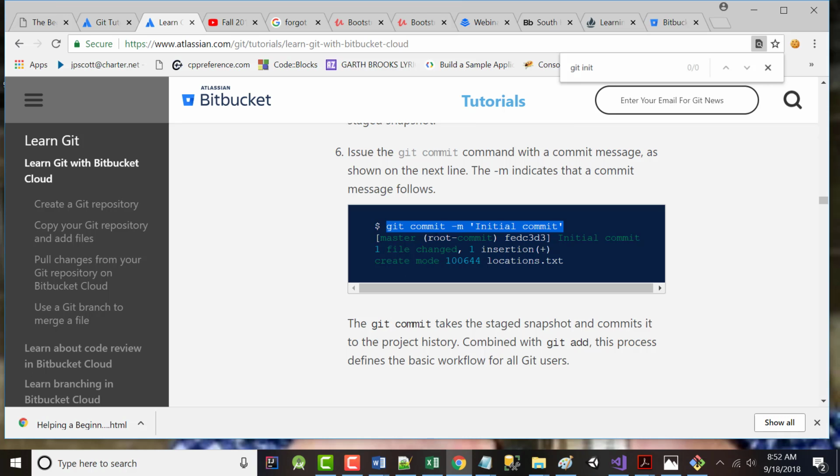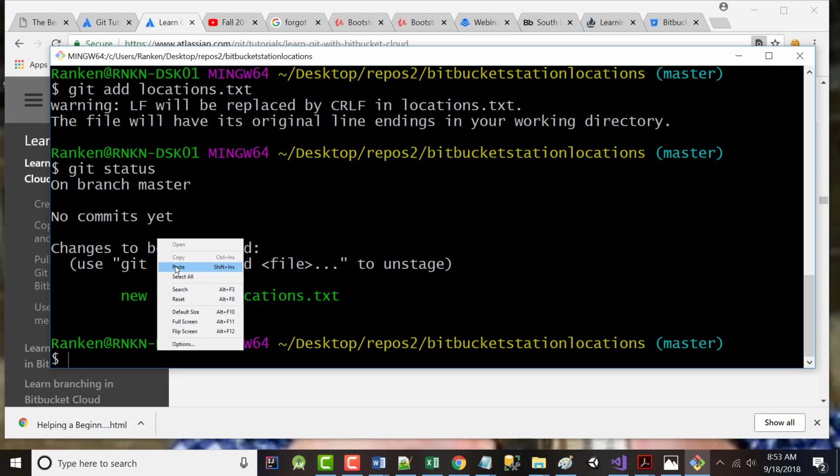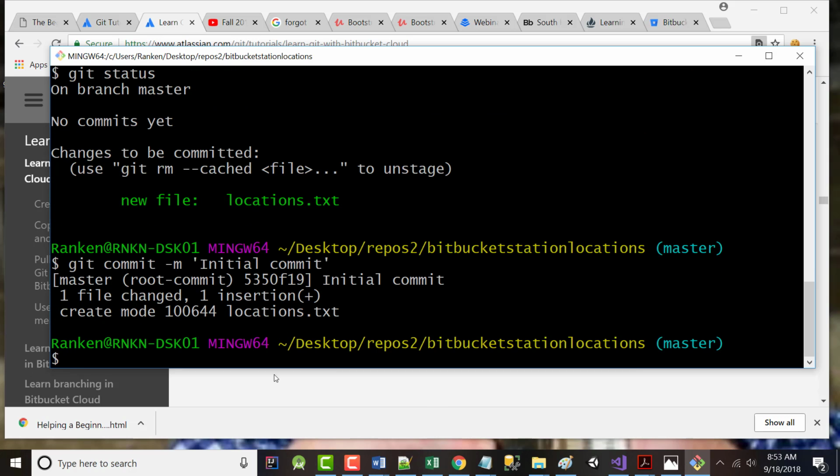All right? I've just been copying this because I've got it in front of me. git commit -m. The M is for message, so you know. And usually the first time you commit, that's the message you give, initial commit. So I hit enter, and it's telling me what? Well, it says to the master, I did this initial commit. There's the number associated with it. I have one file that I changed and inserted.